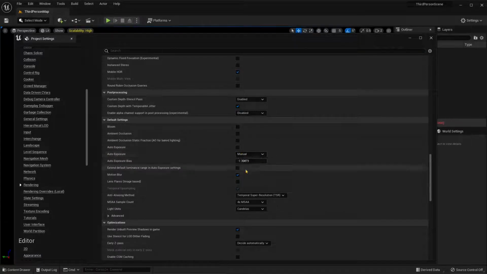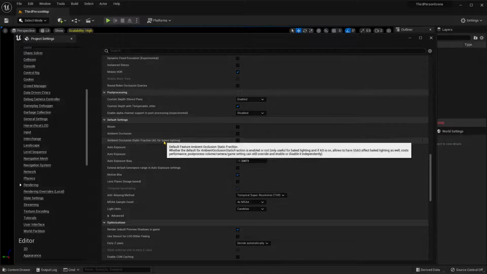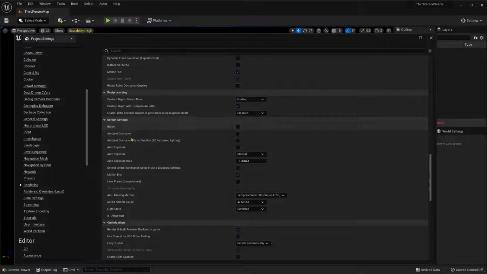We're going to make it manual. So these parameters here will be overridden by the post-process volume. So you can do whatever you want here. This is going to affect the whole world. But when you are inside the post-process volume, the post-process volume is going to override all this stuff here.